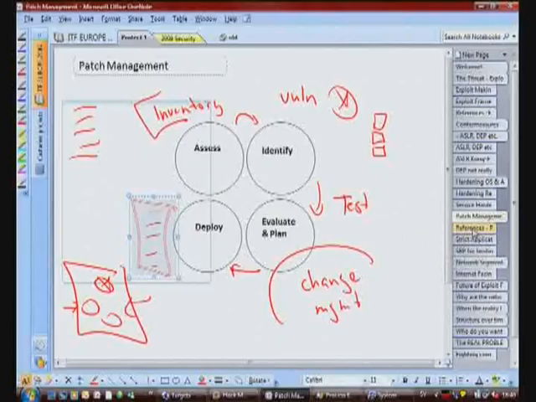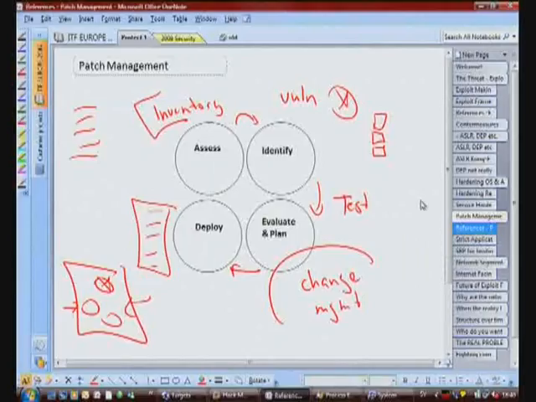So again, I'm going to drop patch management. The last thing to say about it is that this is an ongoing process, because whenever you deploy the patches, it's a new week. There is new software brought into the company. There are new computers bought, things like that.